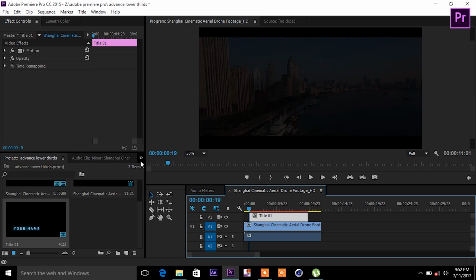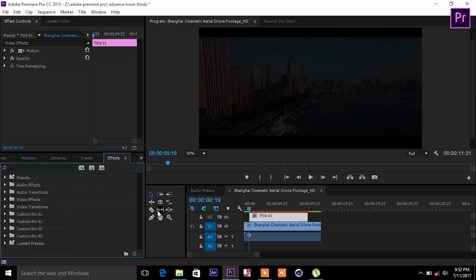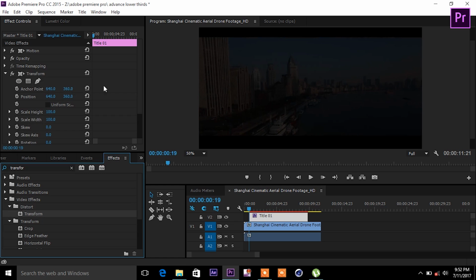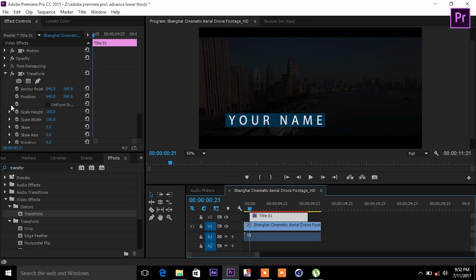So go to the Effects panel and search for the Transform effect. You will find it under Video Effects, Distort. Let's apply this Transform effect to the lower third layer, drag it to the title one, and start animating our text using keyframes.